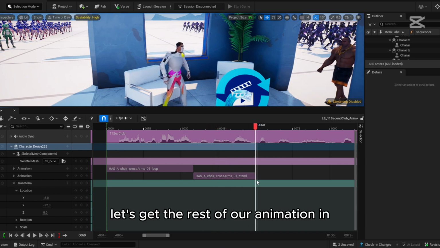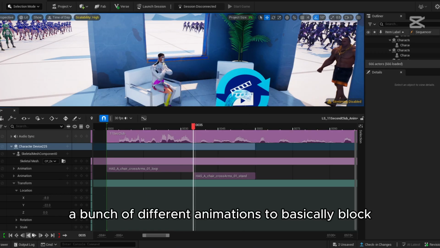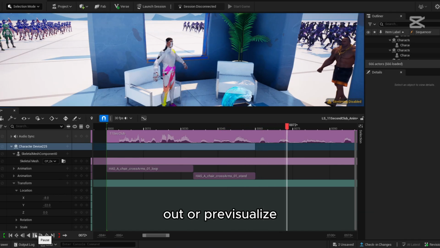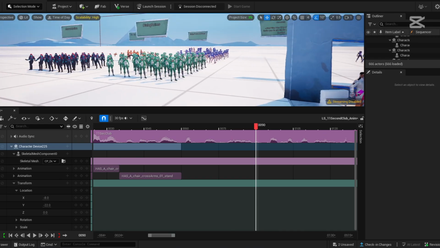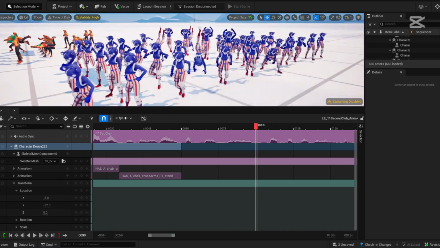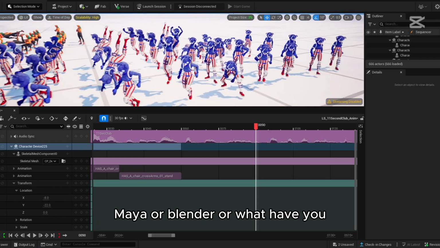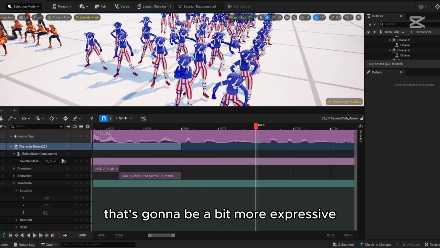Let's get the rest of our animation in. I like to use a bunch of different animations to basically block out or pre-visualize an animation before refining it further. I mean, I could export it here from Sequencer and take it into Maya or Blender or what have you. So I'm kind of looking for something right now that's going to be a bit more expressive, something that says like, what do you mean?